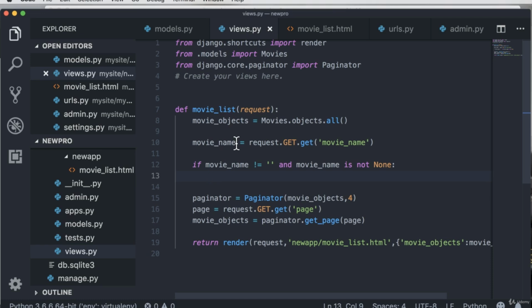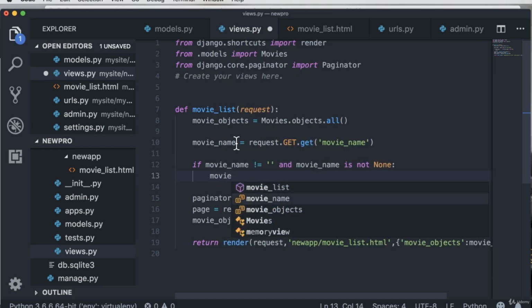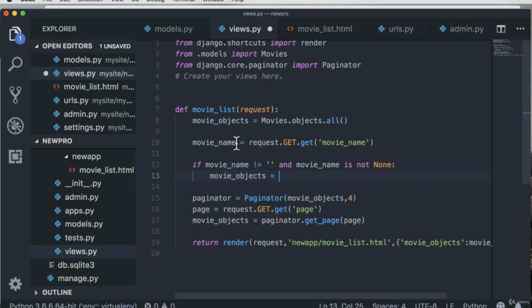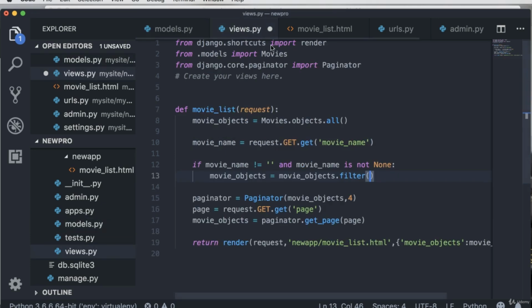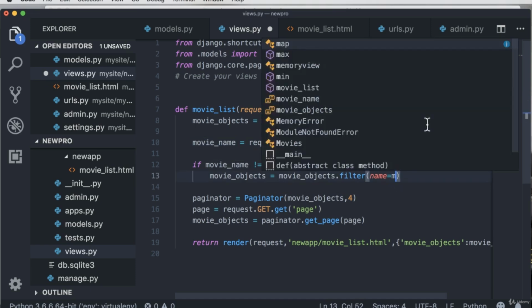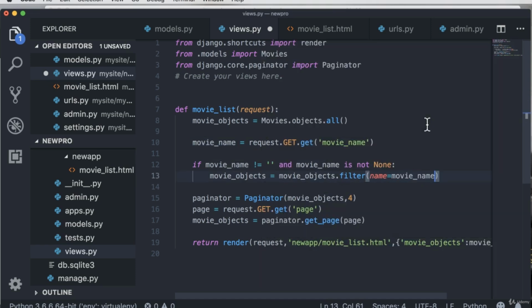So we can type in movie objects equals movie objects dot filter. So we are filtering upon the movie objects which we currently have, and we want the object where the name, so name is nothing but this field right here, should be equal to nothing but the movie name which we just got from the input field. So I can type in movie name right over here.